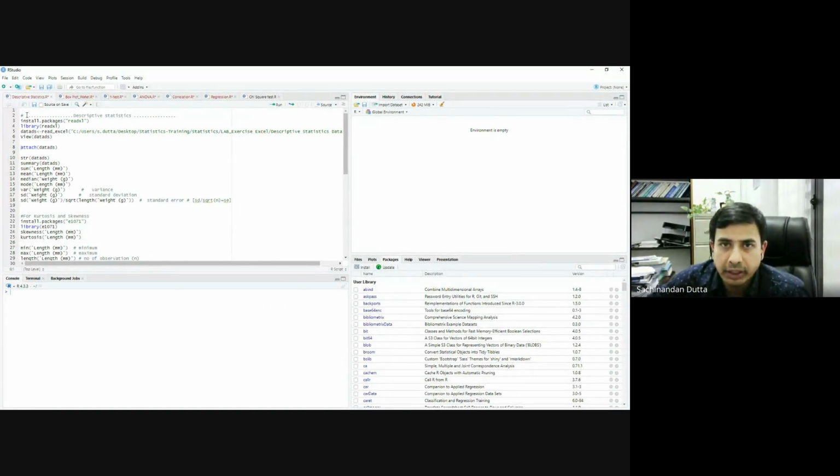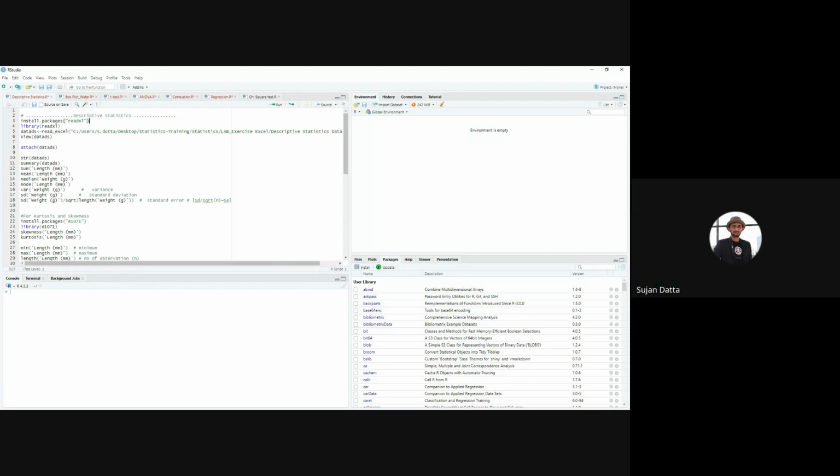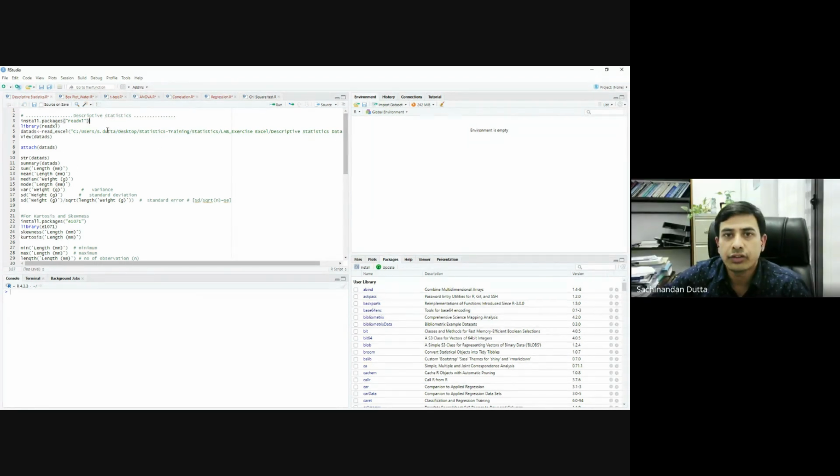For this descriptive statistic analysis, I need a package called readxl. The code to install it is install.packages. Read excel means it will read Excel files from my folder, where I have saved all my data. Basically you can import data in text format, txt format, csv format, or even any other format.